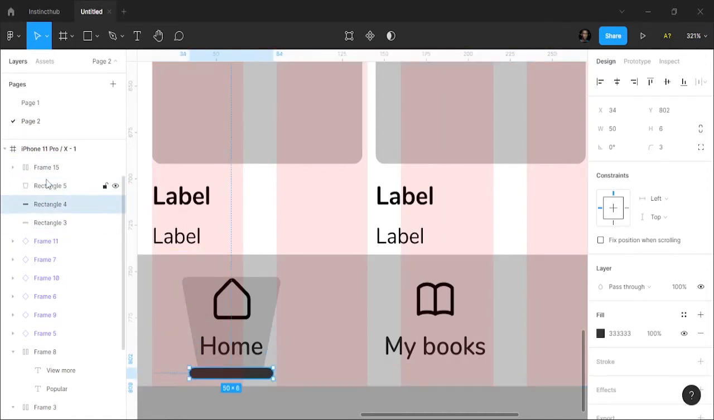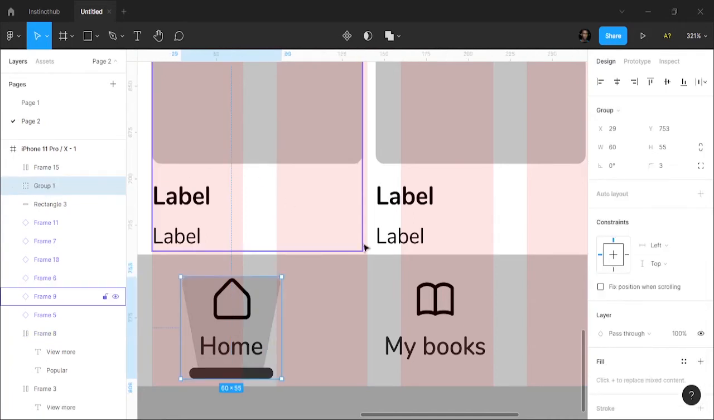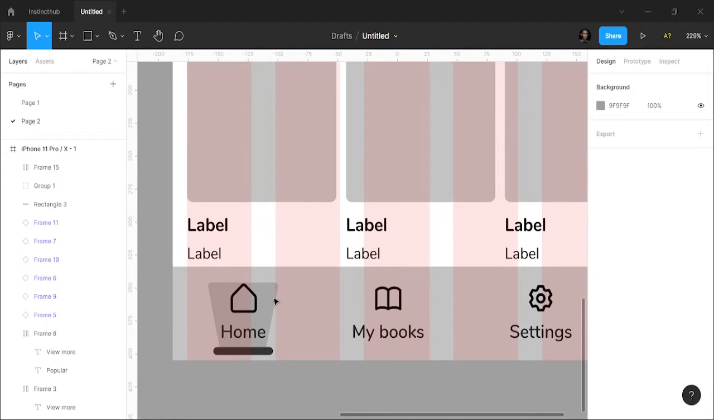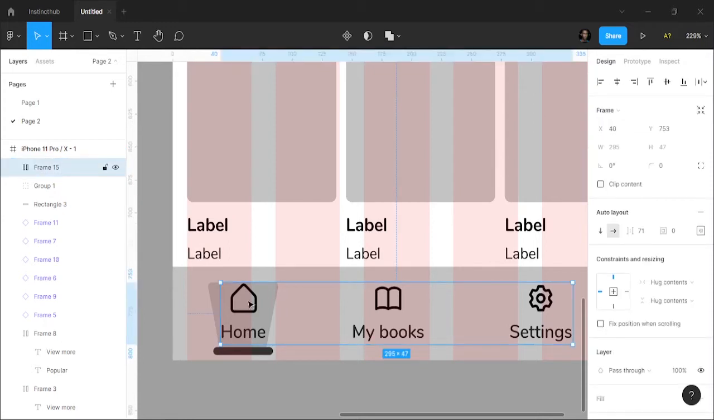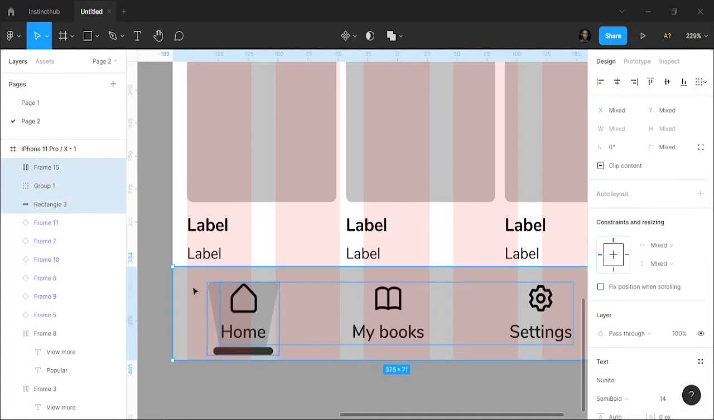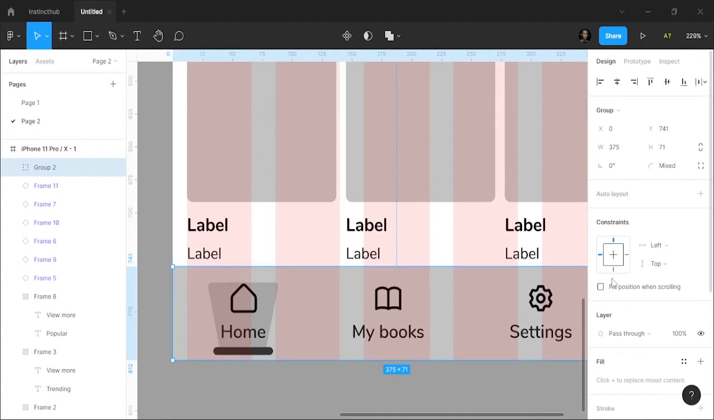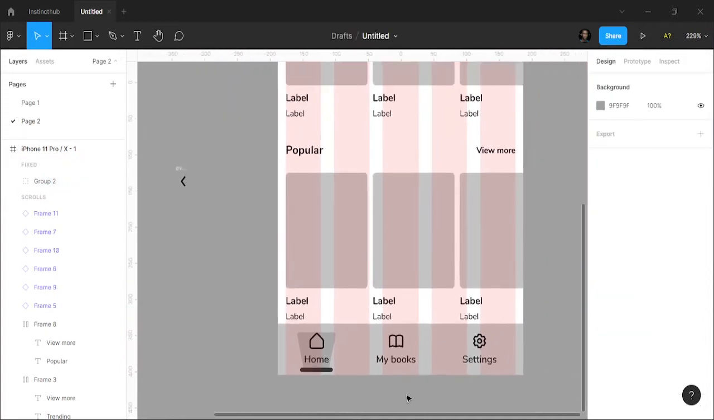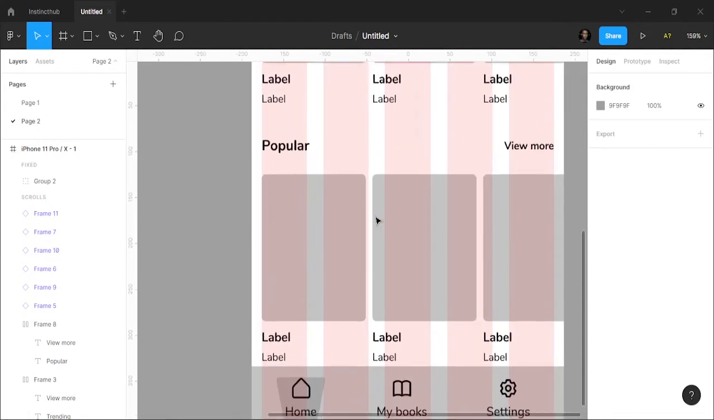So that being done, I'm going to select these 2 and group them. So I've grouped it, and I'm going to select the icons and the labels and the shape I just created now and the rectangle itself, and group everything all together again. Then I do constraints to the bottom, then fix position while scrolling. So I'm done with that for now.